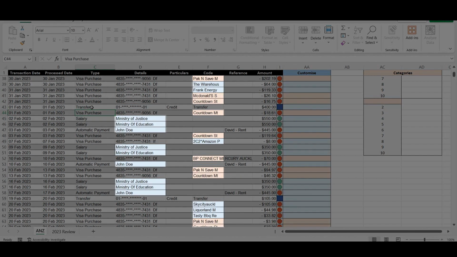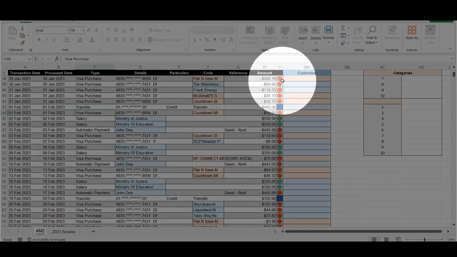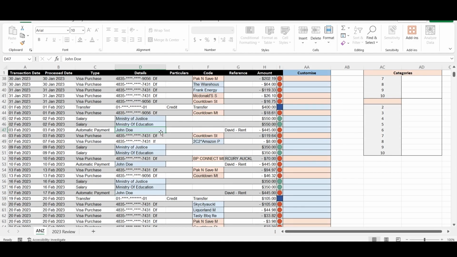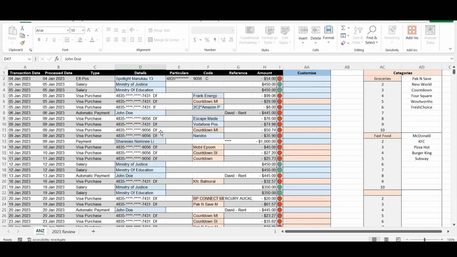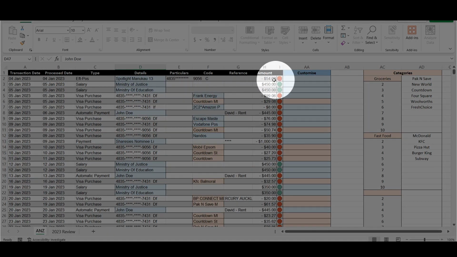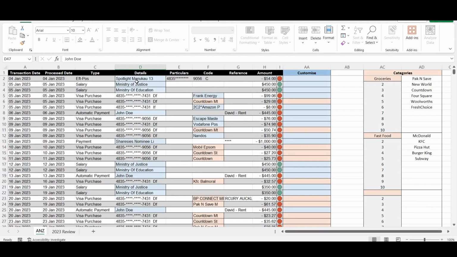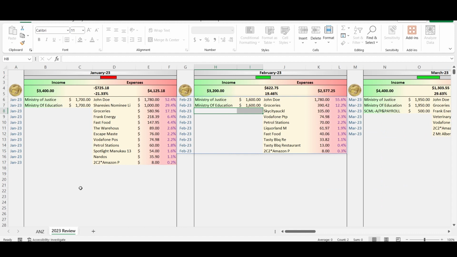Now, what do these blue and orange colors mean? Well, we now know the dots here mean it's getting recorded. The highlighted blue cells over to the left represents the name it's getting recorded under. For example, if we look at the first transaction, it's getting recorded as a $55 expense and the name of the expense is Spotlight Manukau 13. So if we go over to the review tab, we see it here.